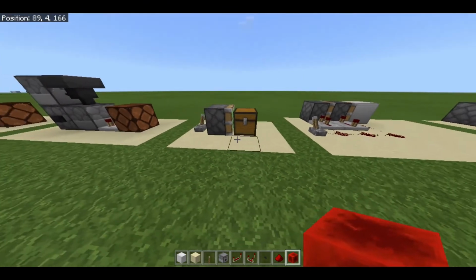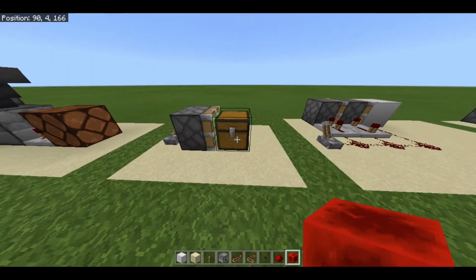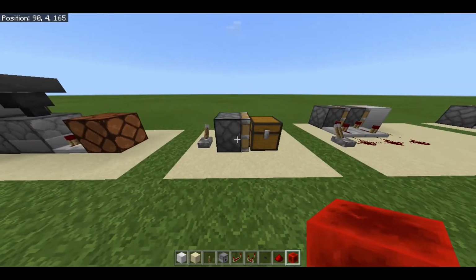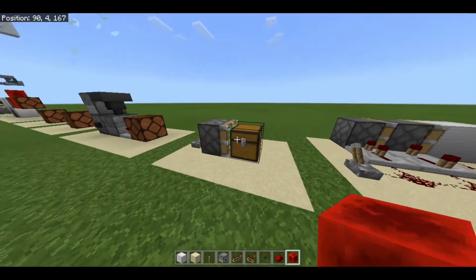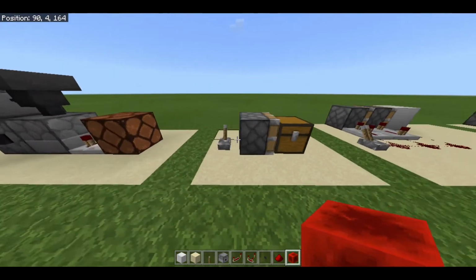Another huge difference between Java and Bedrock Edition Minecraft when it comes to redstone is these movable tile entities. In Java Edition Minecraft, there are mods that you can add that allow you to do this, but in Bedrock Edition, you don't need any mods to move things like chests.